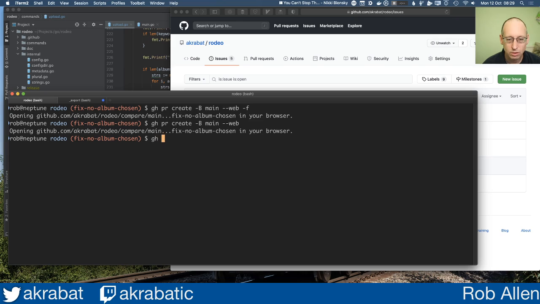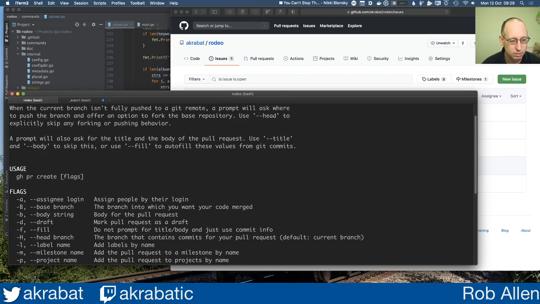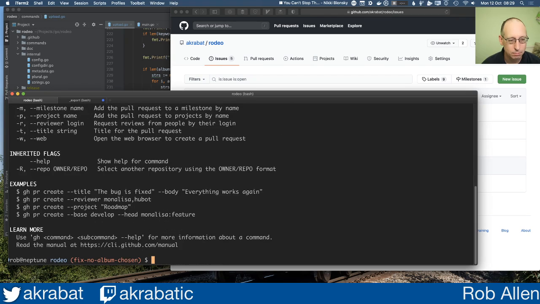Git gh pr create --help. What does it actually do? I could have sworn F was fill in. Yeah. Do not prompt for title and body as you choose commit info. Maybe it can't do that if there's more than one commit. And that would be helpful if it did that, right. Otherwise you need the name. I don't know what the master name is. Probably 0.2 or something like that.